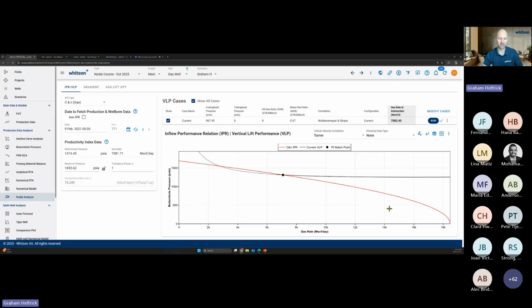So the red line is our IPR curve. What's the black dot? Well, the black dot is the well's current rate and current bottom hole flowing pressure. By default, it just takes the most recent day of the well's history and says, this is how the well's operating today. That's a snapshot of what's happening.